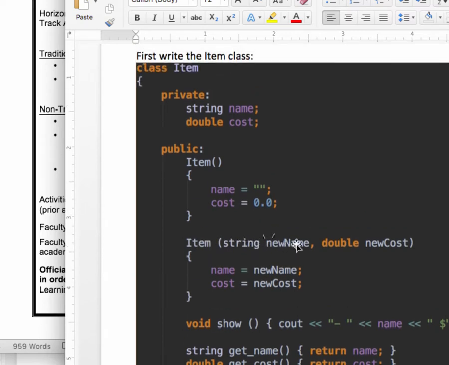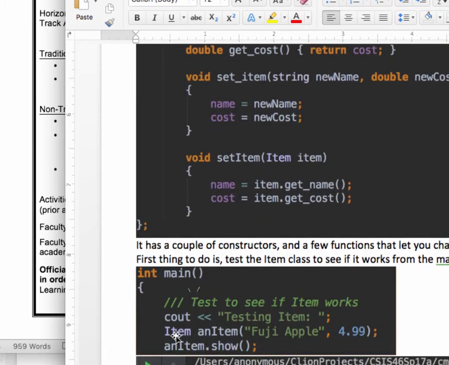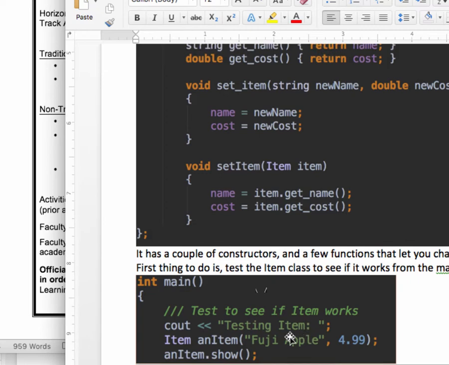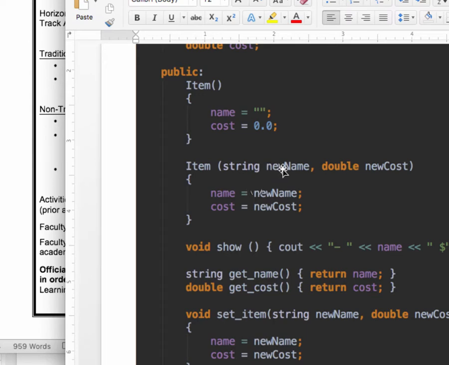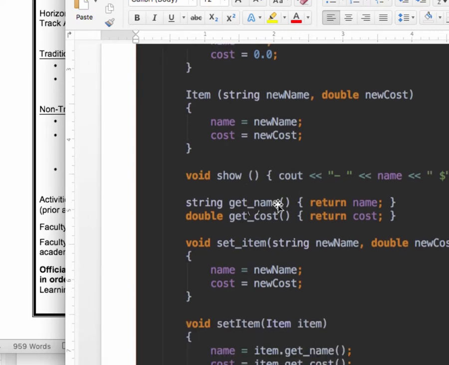It also allows me to enter a new name and a new cost and set my name and cost equal to these, right? And I'm actually using that right here. So let's say we're going to have an item. That item is going to be a Fuji apple, and we're going to have that thing cost $4.99. As soon as I say Fuji apple and then $4.99, those two values, Fuji apple goes into new name, $4.99 goes into new cost, my name becomes equal to the new name, my cost becomes equal to the new cost, and now I have created a new object. The Fuji apple, the $4.99.